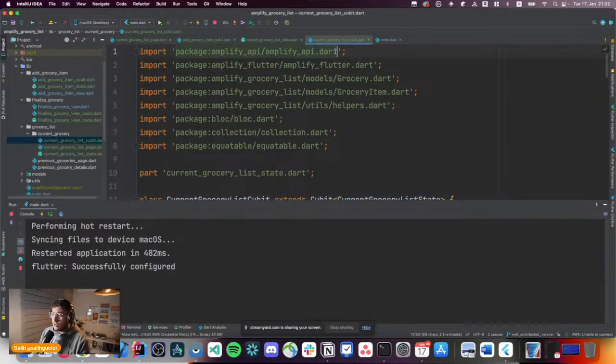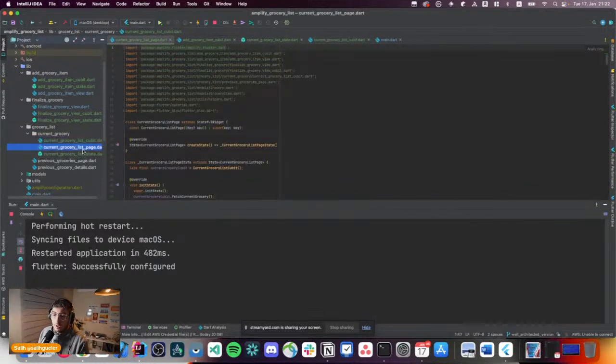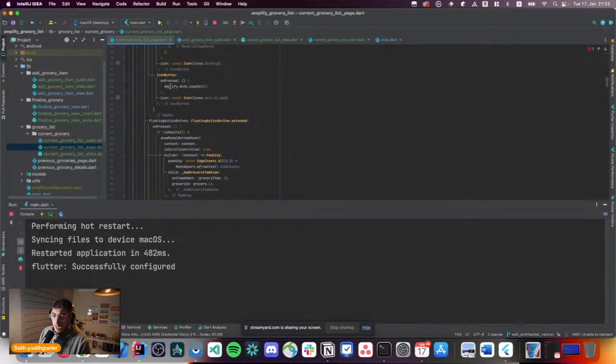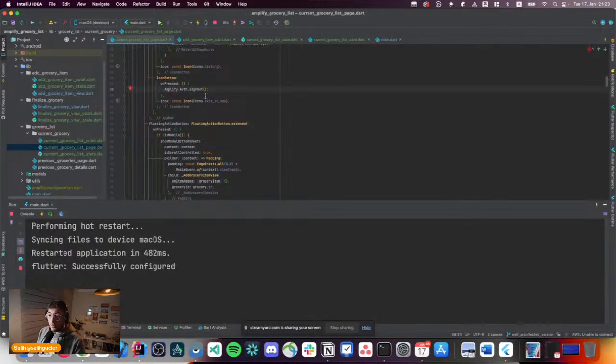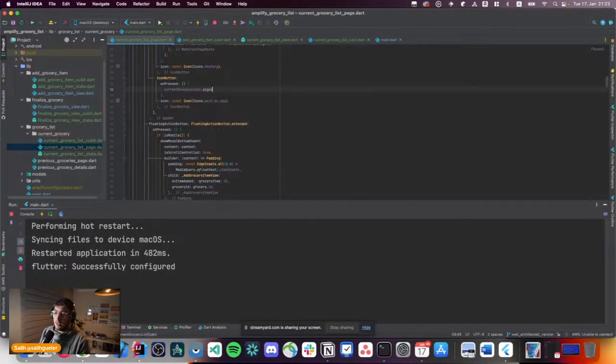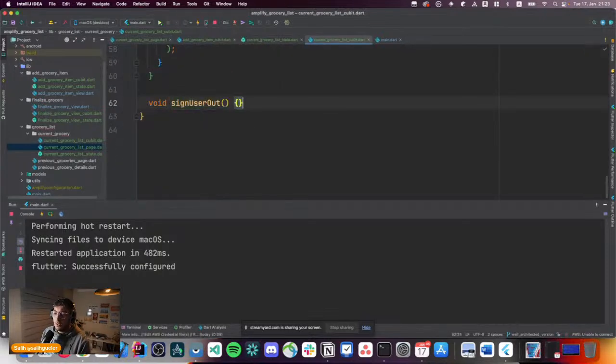So in the current grocery list qubit, they can do whatever they want, but in the page they shouldn't do it. I wonder why it is using this. Let me check. Okay, it is using it to sign out. I'm also going to use this to sign the user out. Okay, and I'm just going to create a method here and say sign out, and that's it.